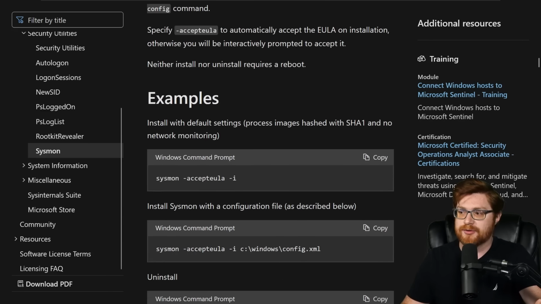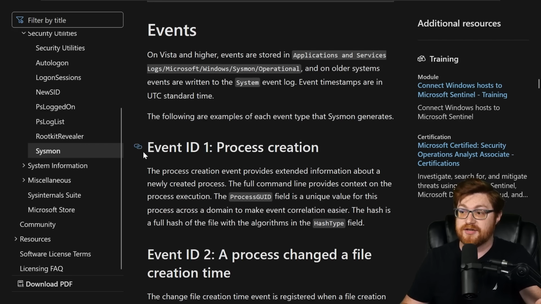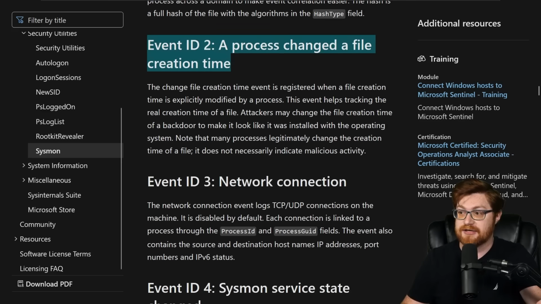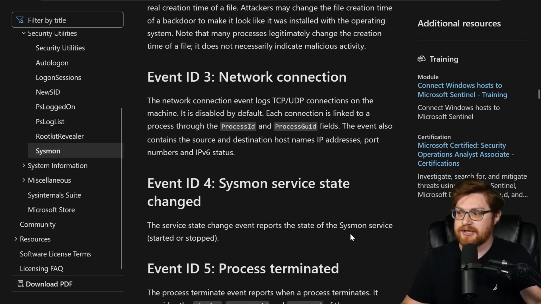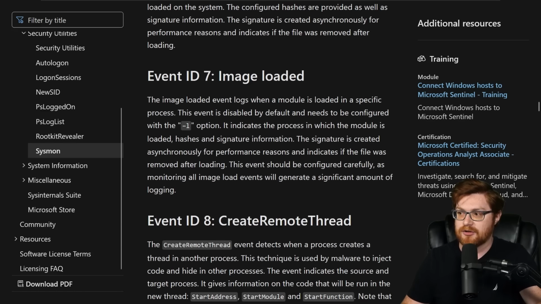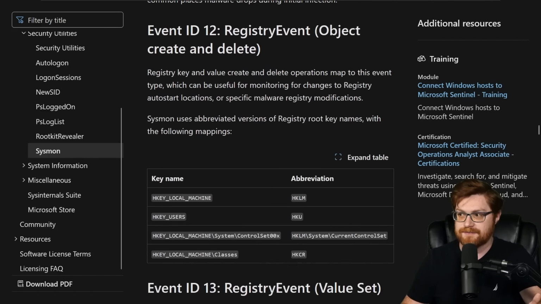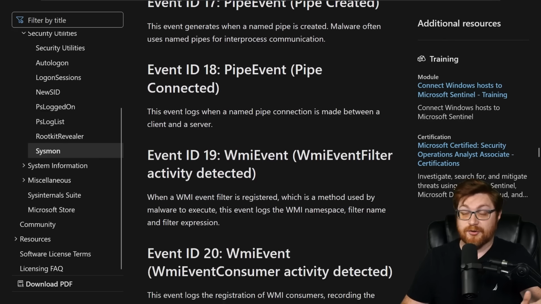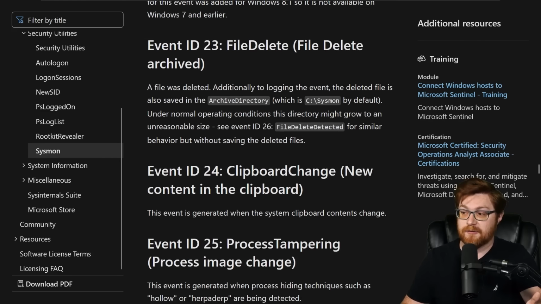But down below, you can actually see a couple of the different events and the event IDs that make sense for what you might be looking for, like process creation, things running or happening on your computer, process changed a file creation time, network connection, process terminated, driver loaded, image loaded like a DLL, create remote thread, all this cool stuff. Even registry, file access, and other pertinent information. Seriously, there's a ton of cool stuff here. I'll include a link to this in the video description as well. Definitely recommend you take a look.